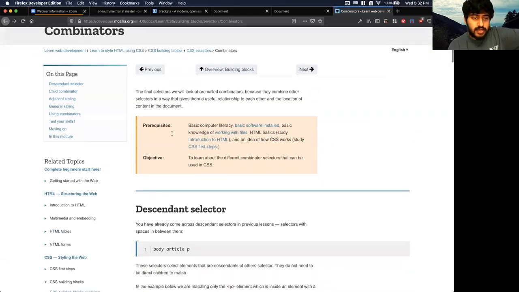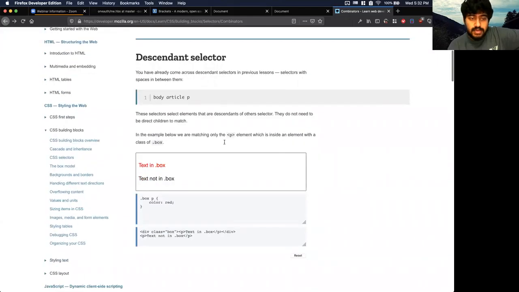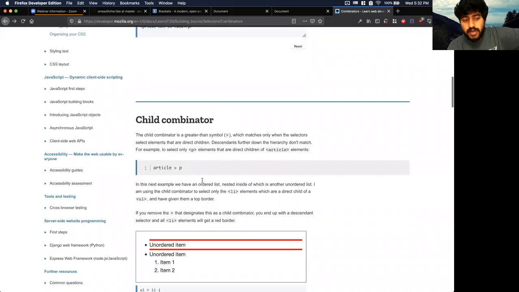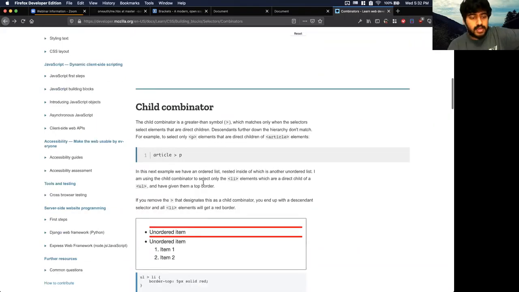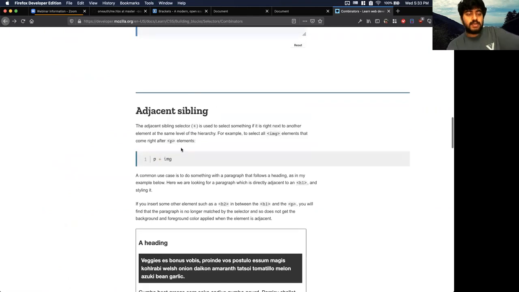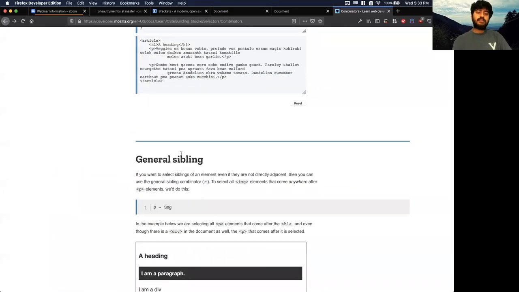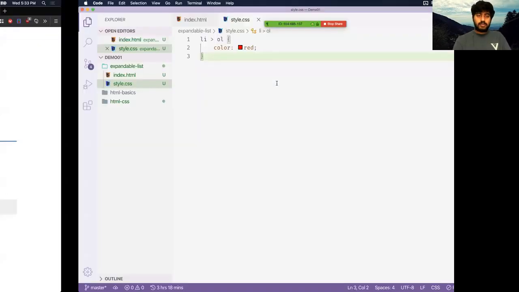Yeah, so there's a descendant selector. Then there is a child combinator. Child means direct descendant. So if A is directly inside B, you can write B greater than A, like that. And then there is adjacent sibling, which means that if an img tag comes after a p tag, you can apply some styling on that. And then there is general sibling selector. So those kind of things are very useful.